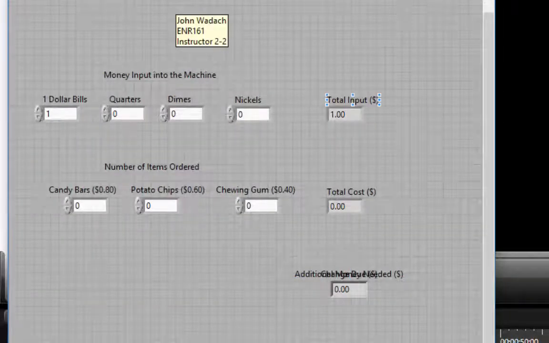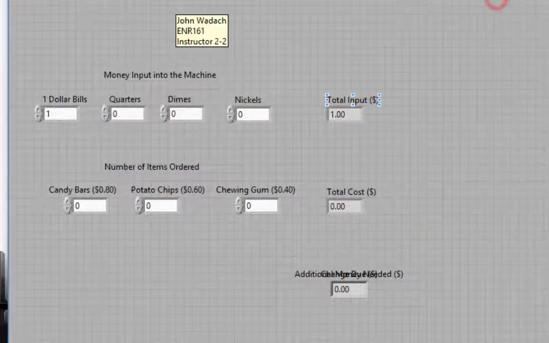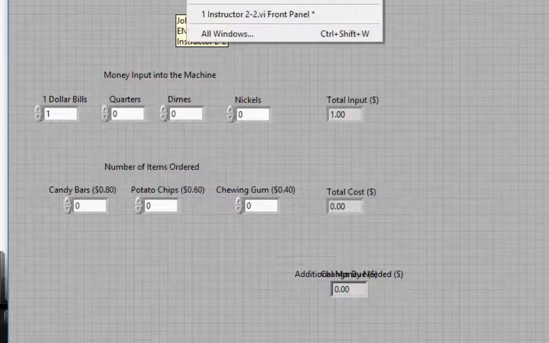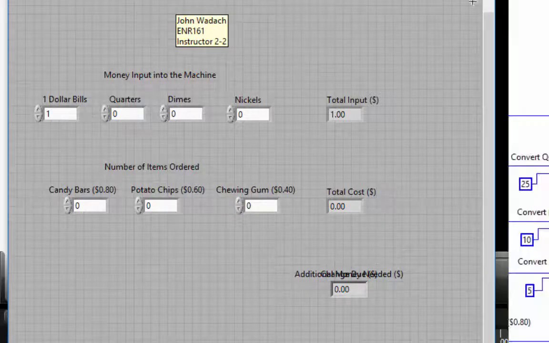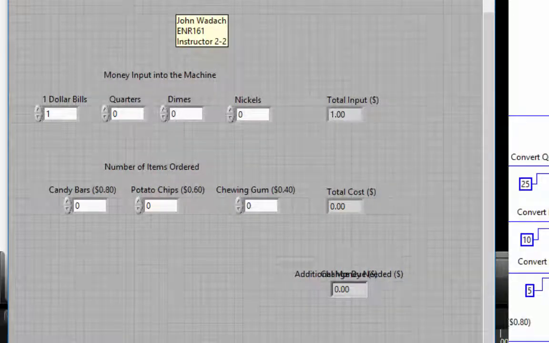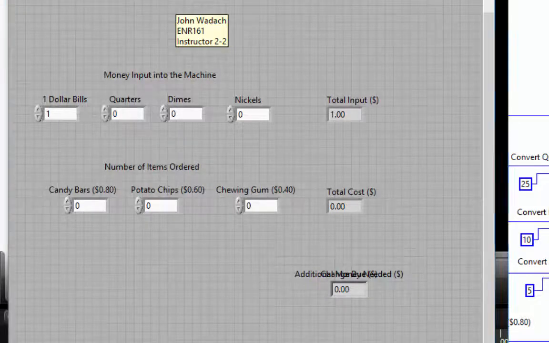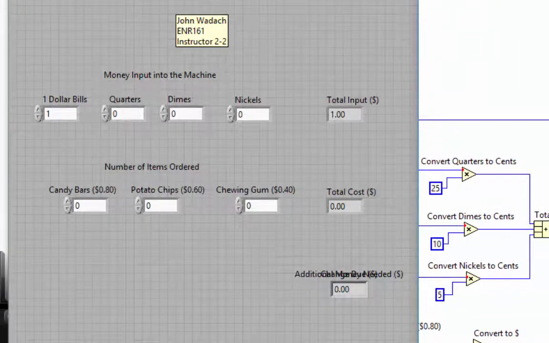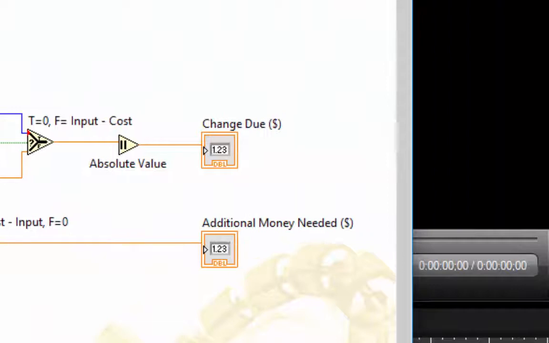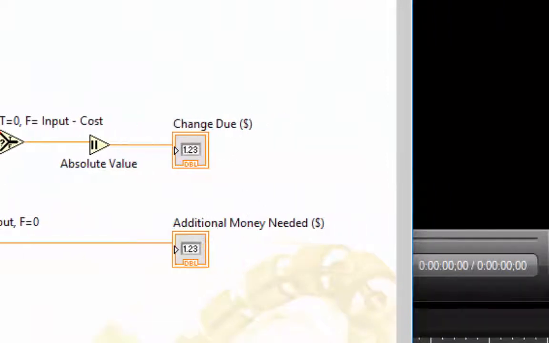Come back up. Okay, sorry. All right, so I just want to bring this here. I don't want to show you the whole VI, although you probably have it by now. But let's just come over here. So you have this change due. Okay, that's what I want to focus on.